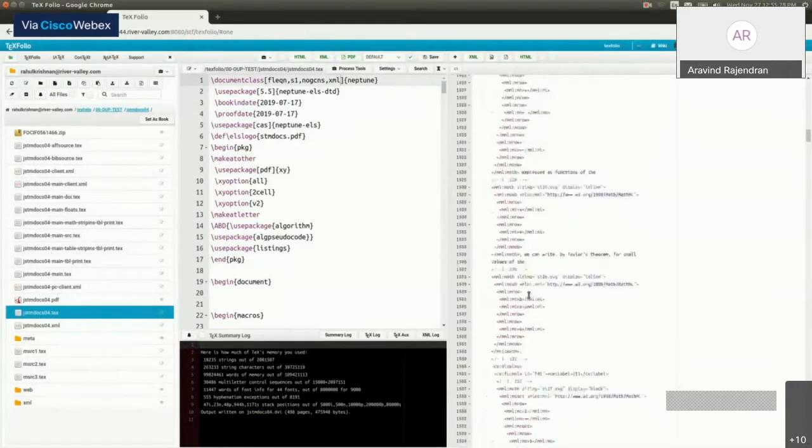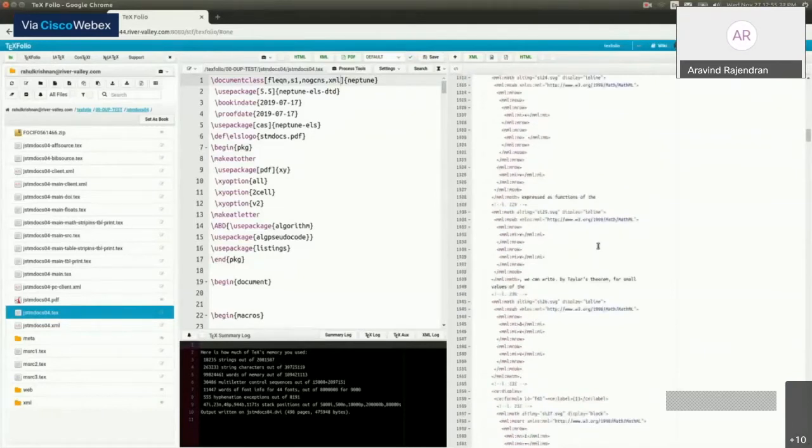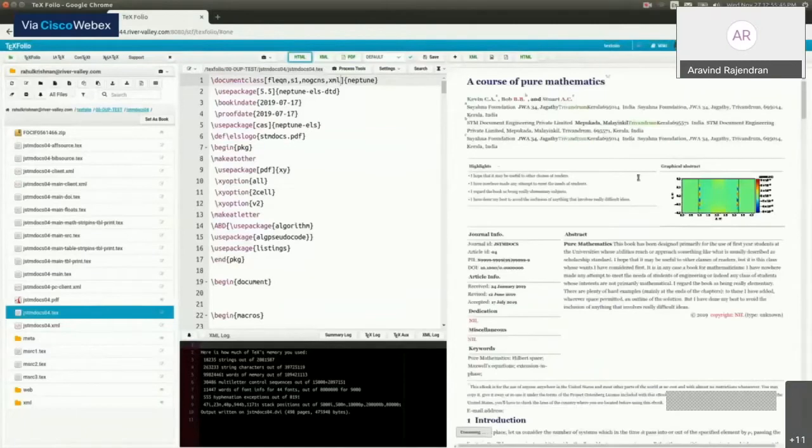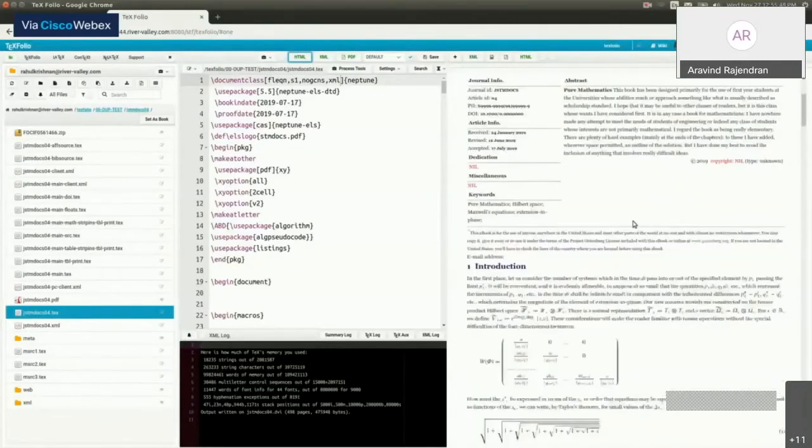Now let's go on to viewing the HTML which is now being generated from the XML. If I click on the HTML button, on the fly, the XML is rendered as HTML and it's shown on screen. The rendering process happens in the background. Now what you see is the HTML being rendered.